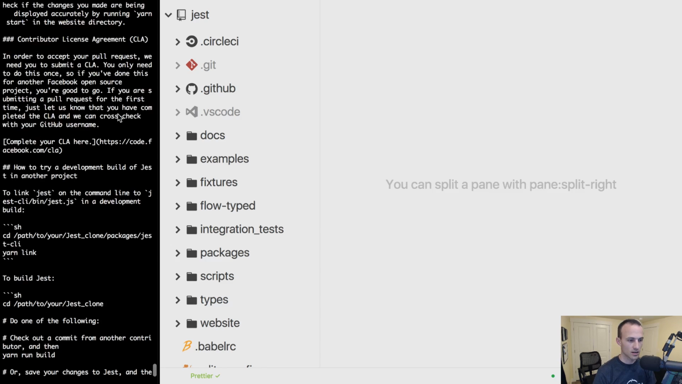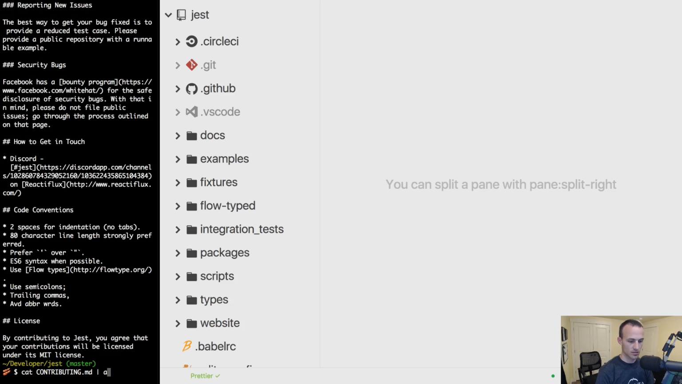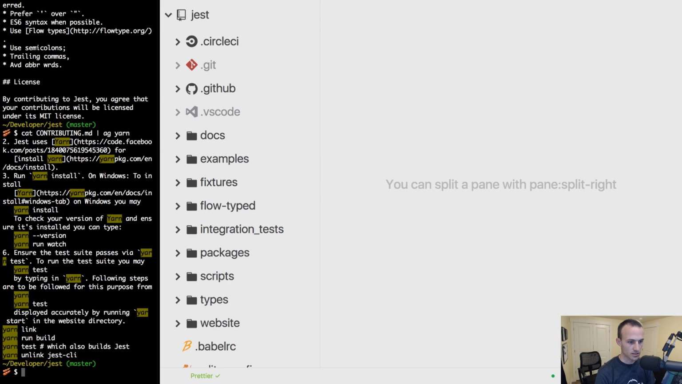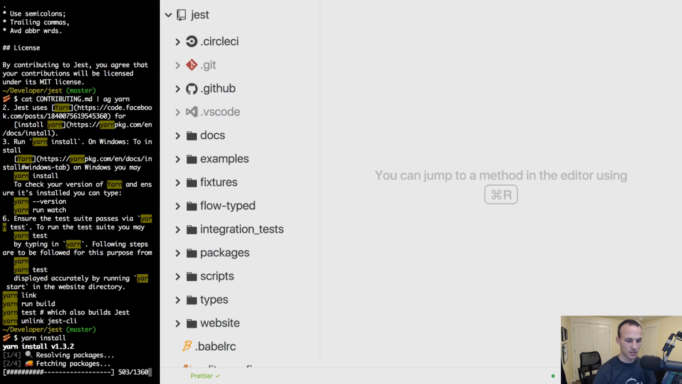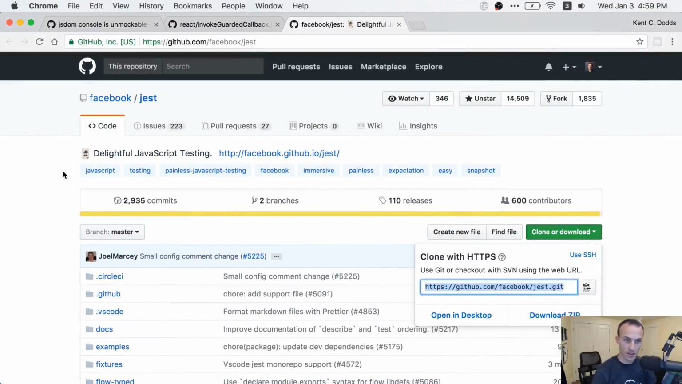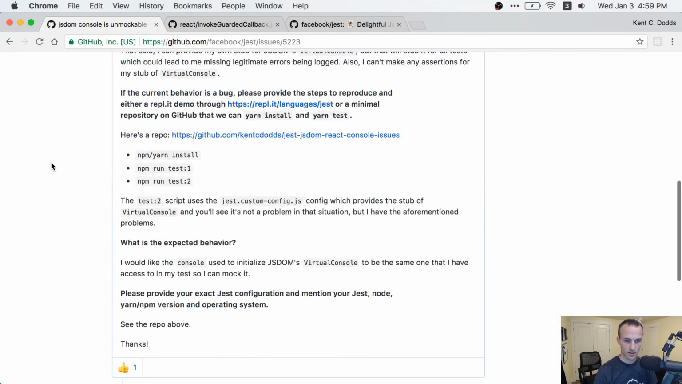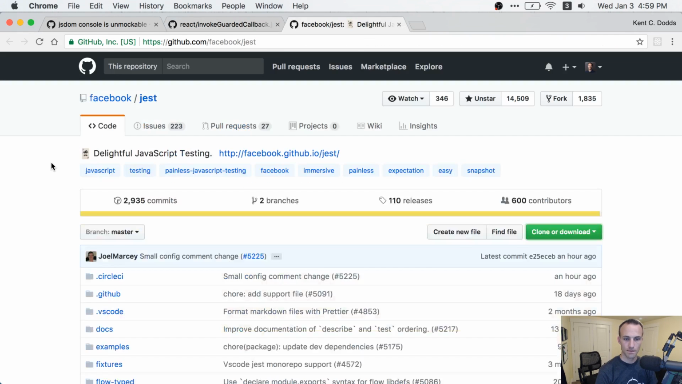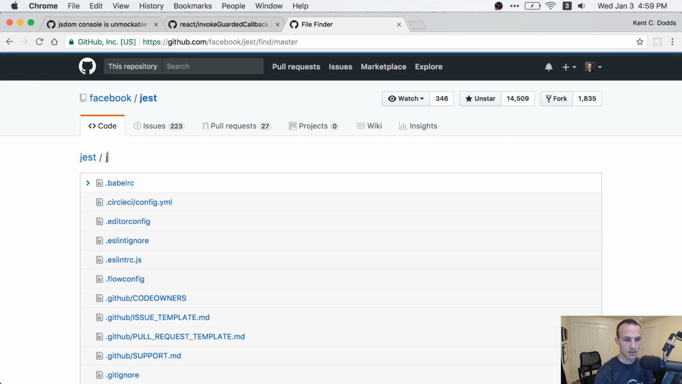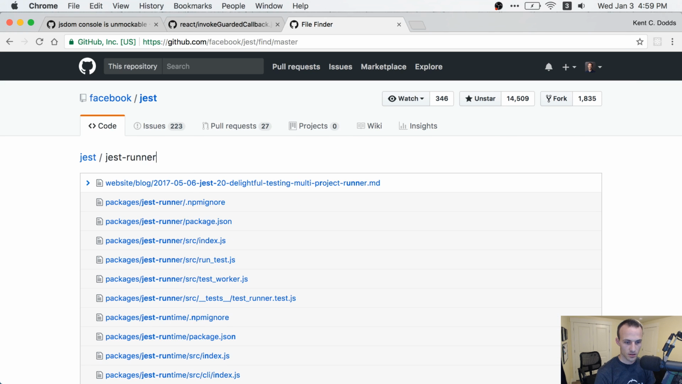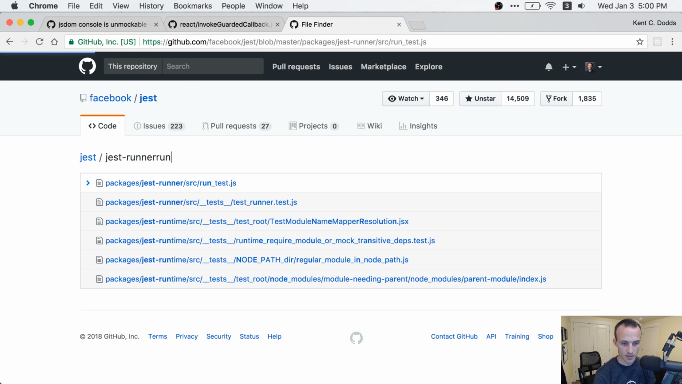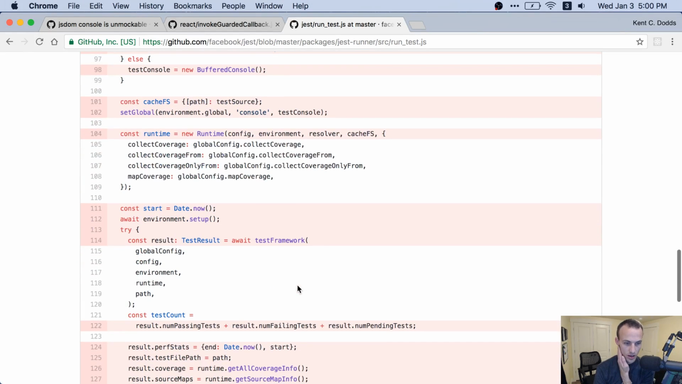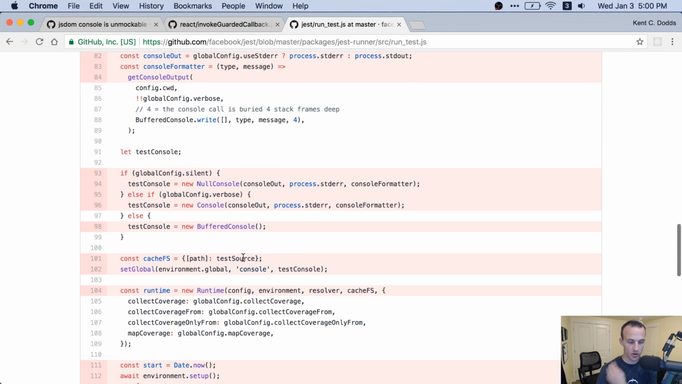Yeah, so they want us to run yarn install, which I think is just as good as yarn. And so while that's running, I can continue talking. So if I go into here, we'll go to Jest runner, source index, or no, it's run test, and we can see the uncompiled code, which will be a little more useful.